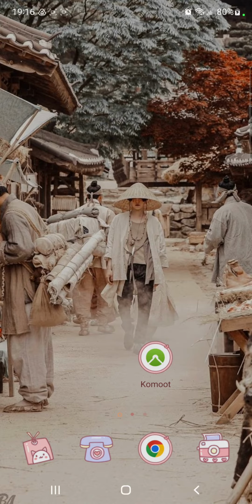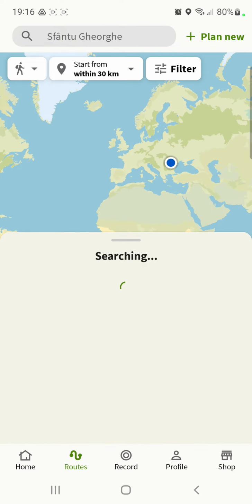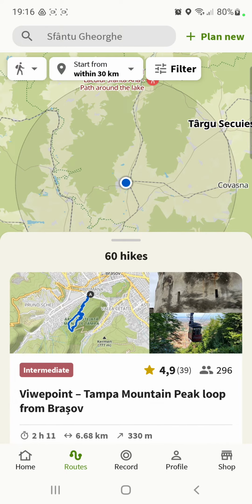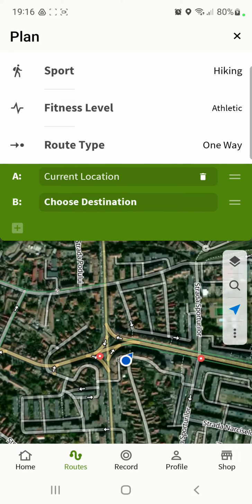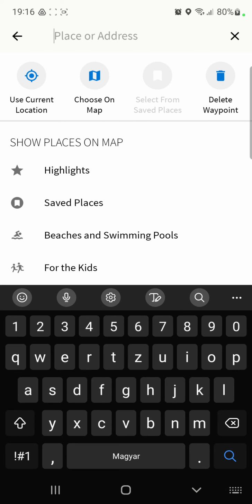So let's jump into it. First of all, open the application on your device. Next, click the Roads option next to the Home button at the lower bar on the screen, and here you can find the Plan New option at the upper right corner of the page. And here you can add the sport, the fitness level and the road type, and you can add the location. You can add the current location or choose a destination, and you can edit that, just type the name of the place or the address and done.